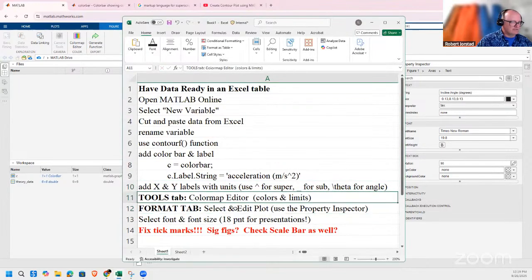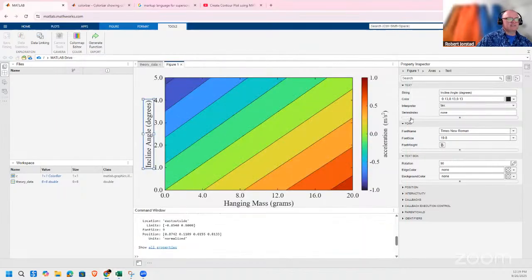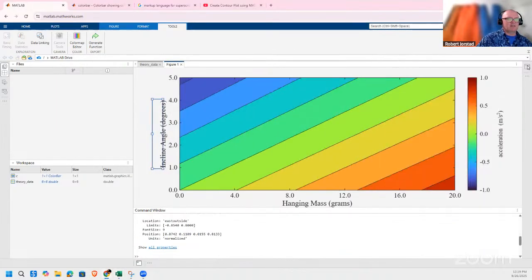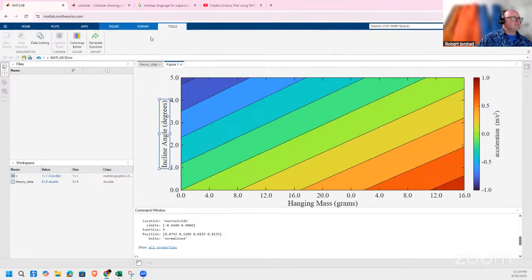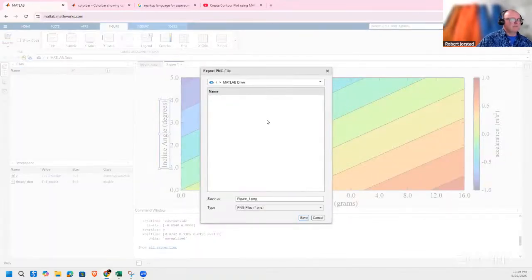Let me see what else I wanted to talk about. We did this, we did this, we did this. And then how do you get this into your presentation? All right, so I'm going to get rid of this property inspector now. What we could do is let me make sure plots here. Whoops. Figure, here we go. You could export it as a figure, right? Let's just do a PNG, or you could do whatever you want here. Give it a second here. What do I want to save this as?